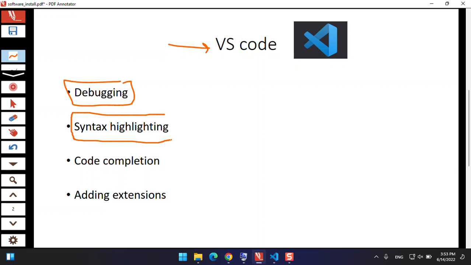Second, we have the feature of syntax highlighting, which is basically the coloring of the different keywords and terms in our code. For example, the if keyword in Python and for and break will all be colored in red, for example. String values, like for example, hello, will be colored in orange. Functions like print will be colored in yellow, and so on and so forth, in addition to many other similar features.